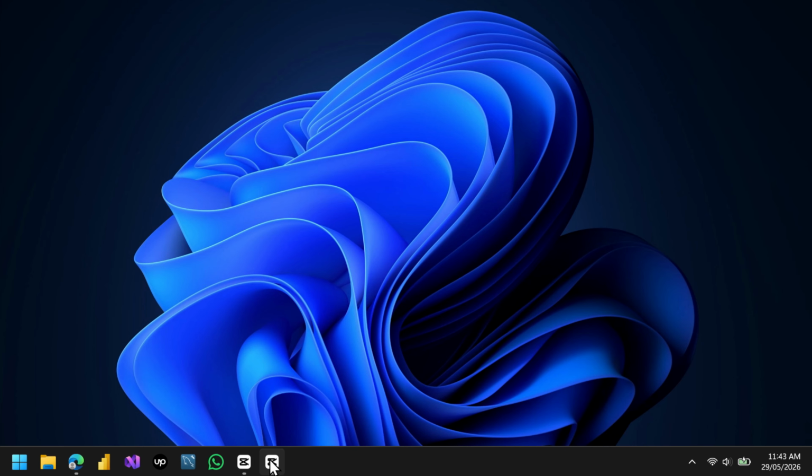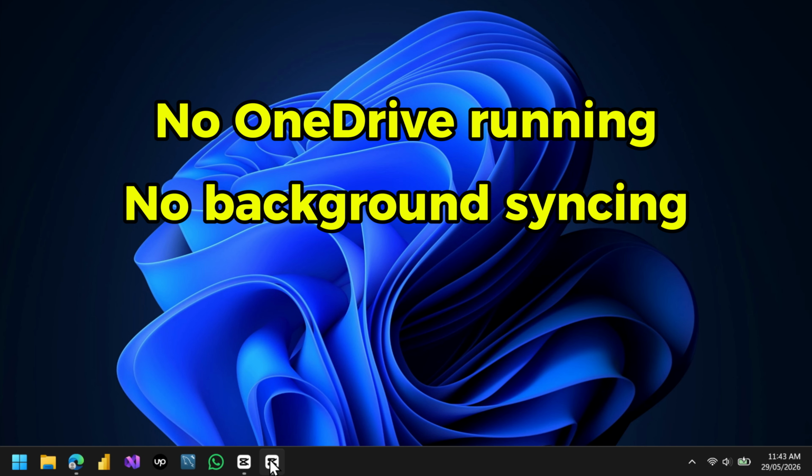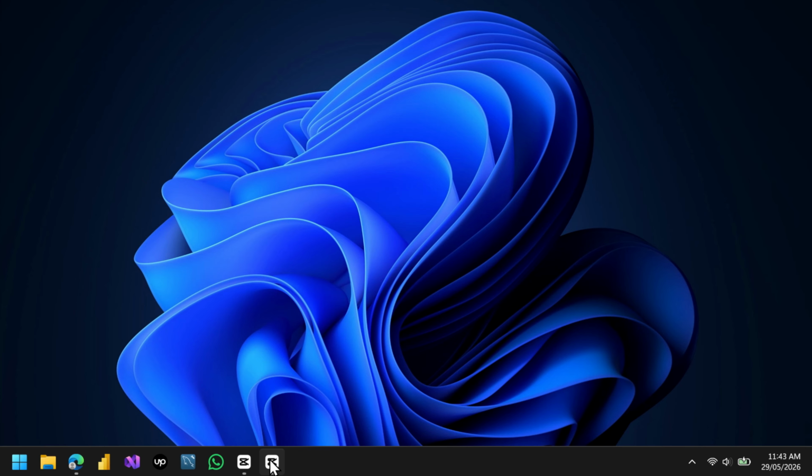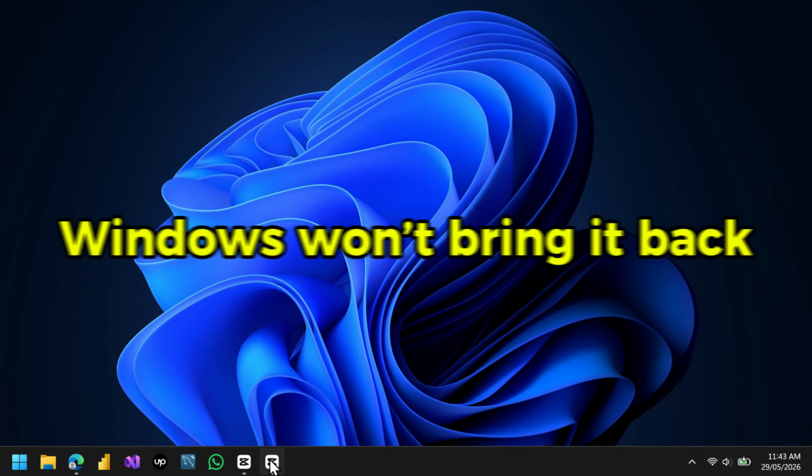Once your PC turns back on, no OneDrive running, no background syncing, no silent uploads, and your files exactly where they should be, on your computer. And since we did not uninstall it, Windows will not try to bring it back.